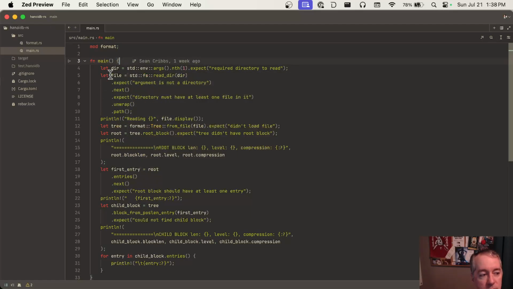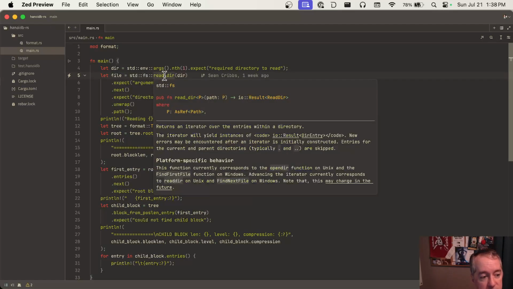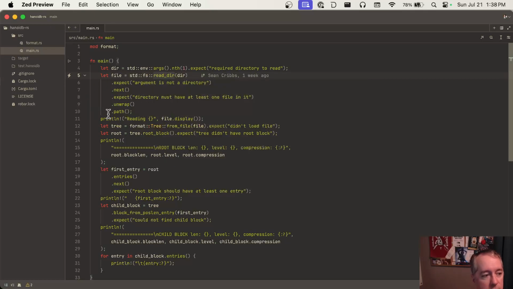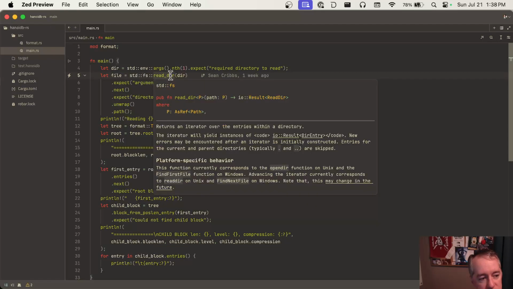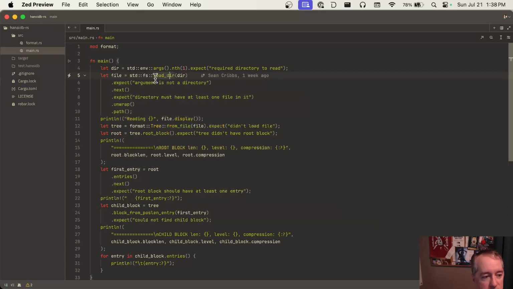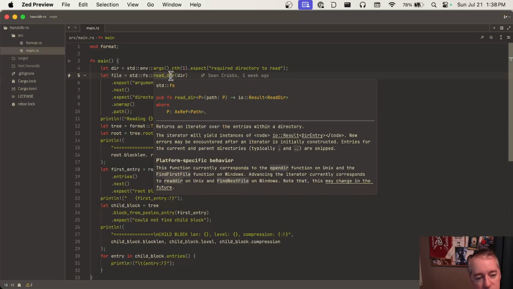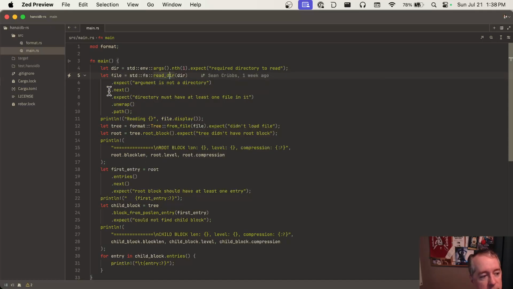So we take the directory to read as the first argument. It's our test.hanoidb directory. And then it's going to basically stat the directory, and readdir is actually enumerate the entries in there. So if it's not a directory, this will return a result of error variant.